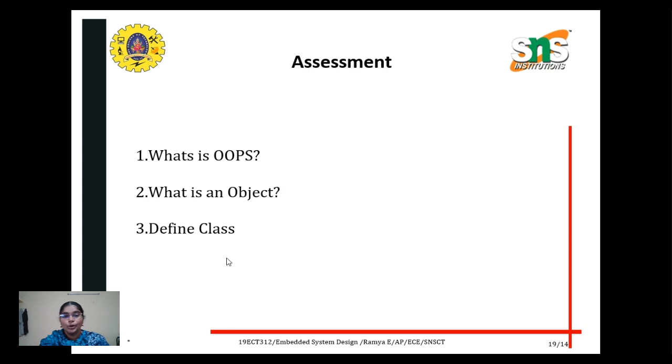So, guys, I hope you understand the importance of OOPS concept in C++. Okay, after that, what are the important OOPS concepts we discussed? Then, what is meant by class and objects? Okay, so now it's time for assessment. What is meant by OOPS? Object Oriented Programming System. Okay, Object Oriented Programming System.